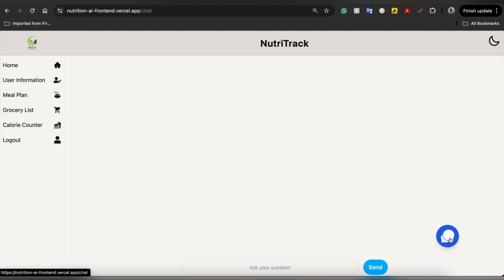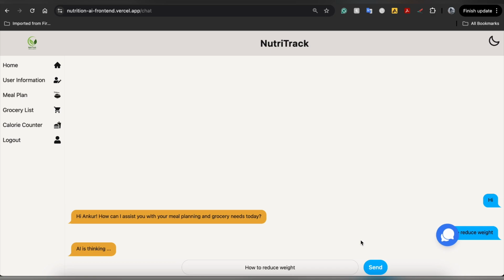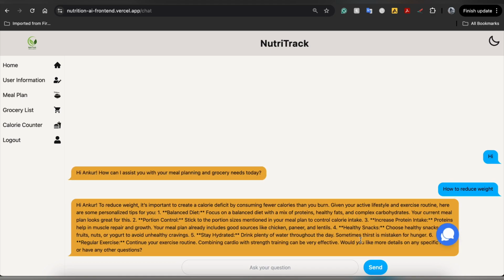Finally, they have a chat feature which is powered by GPT-4o, where I can ask multiple questions. So in this case, how to reduce weight. This question can be anything regarding recipes, grocery, meal planning, about BMI, about my profile. Anything works, and this gives me a customized answer in multiple languages.